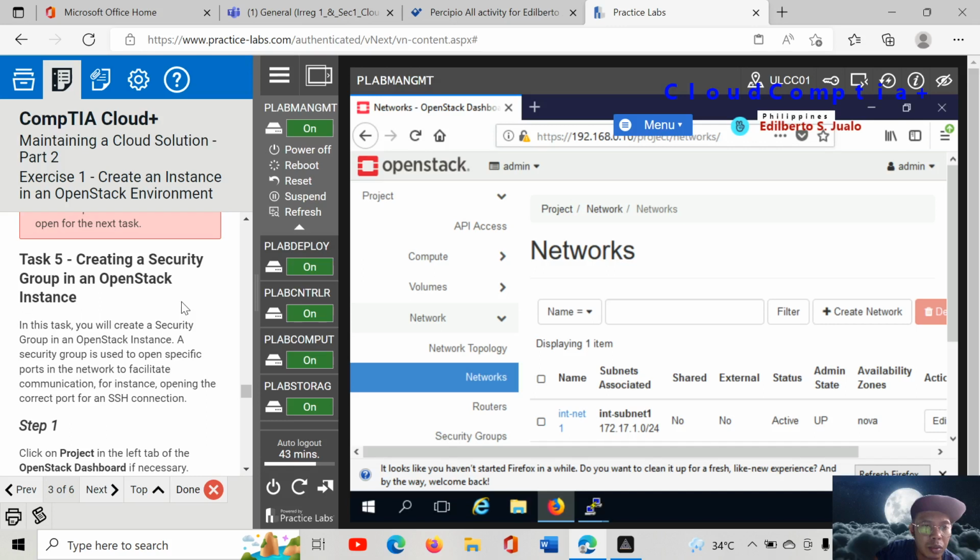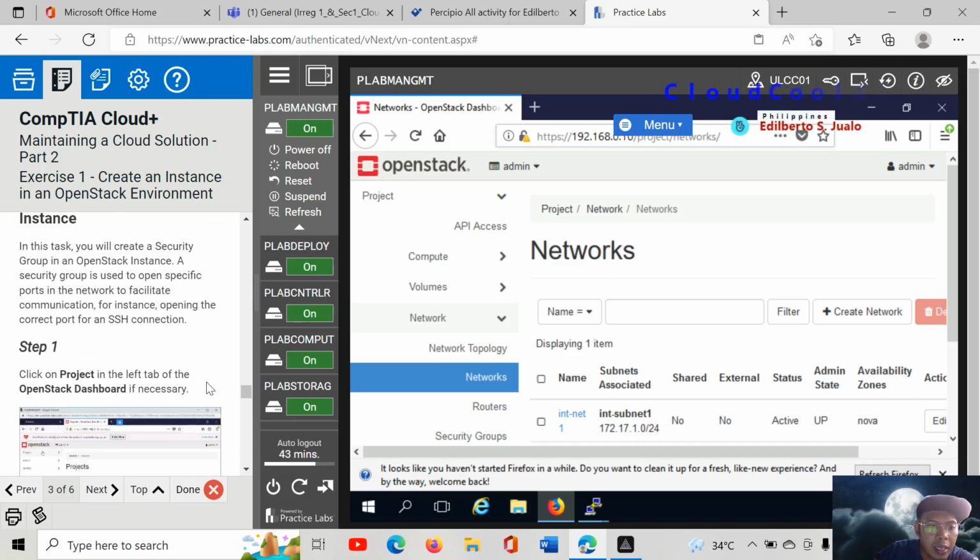Task 5. Creating a security group in an OpenStack instance. In this task, we will create a security group in an instance. A security group is used to open specific ports in the network to facilitate communication. For instance, opening the correct port for an SSH connection.